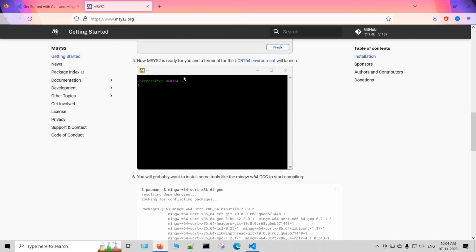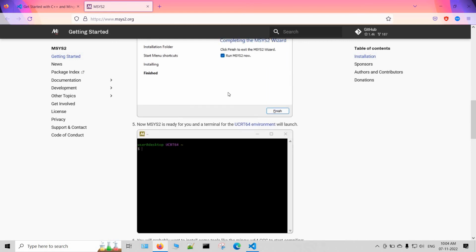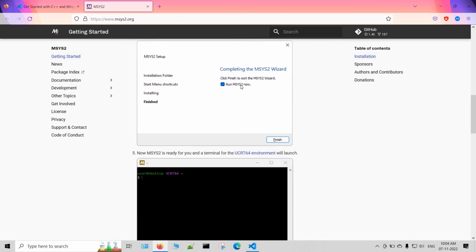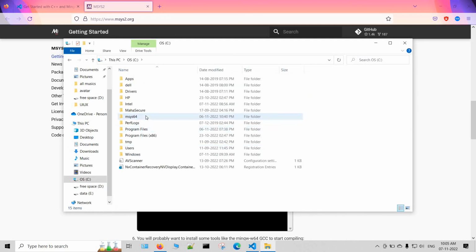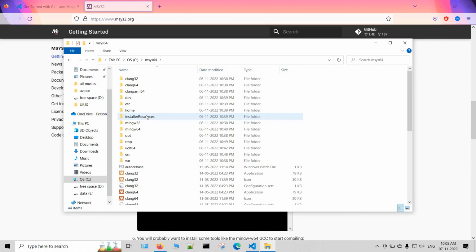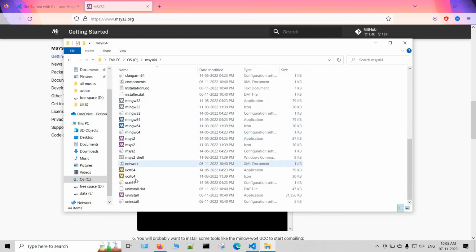The first thing we need is a UCRT64 environment, but the default that this one will launch is MSYS2. You need to understand this. When it runs MSYS2, you have to either untick this and then finish, or if it is already clicked, you just have to close any terminal that this opens by default, and go here. See, MSYS64, that's where you installed it, right? And we have to go down here to UCRT64. This is the application version. We need to run this one.